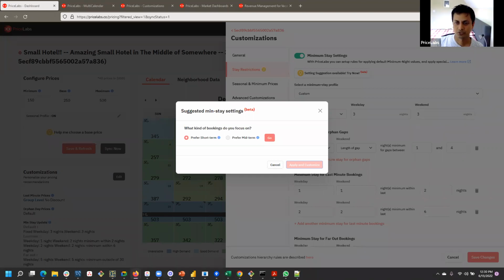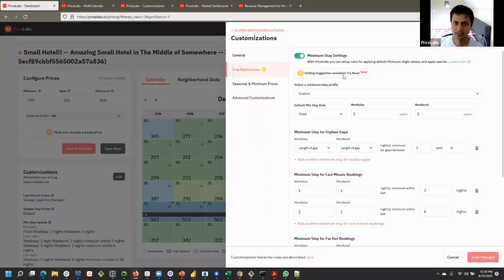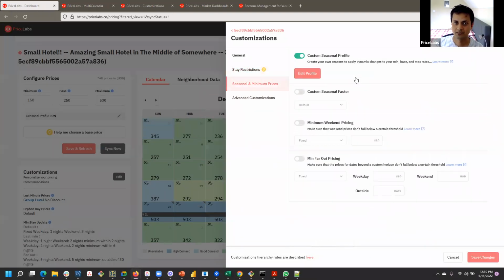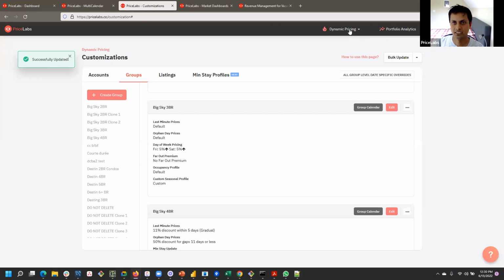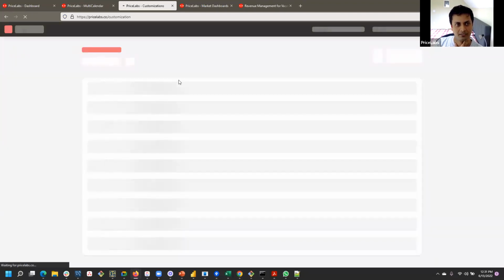Alaria, you have a question about how to build the profile data? I think you're asking about if I were to set up the seasonal profiles, how do I select these? That can be done if you go to the dynamic pricing menu and hit the customizations page. In customizations, we have multiple tabs here.